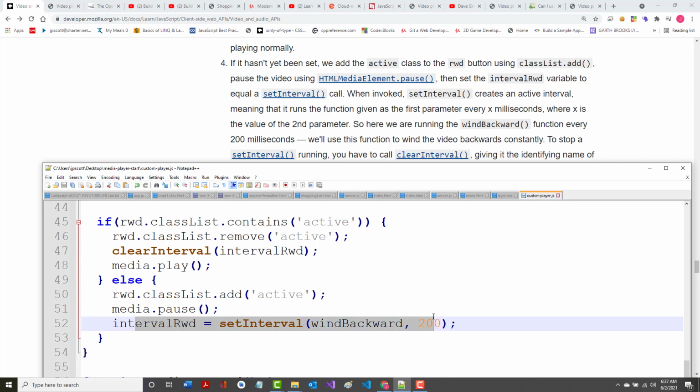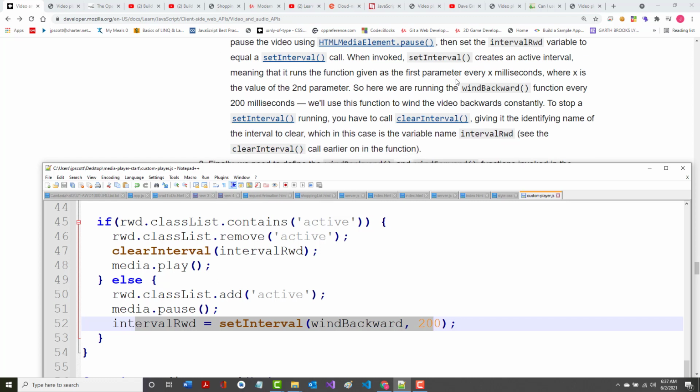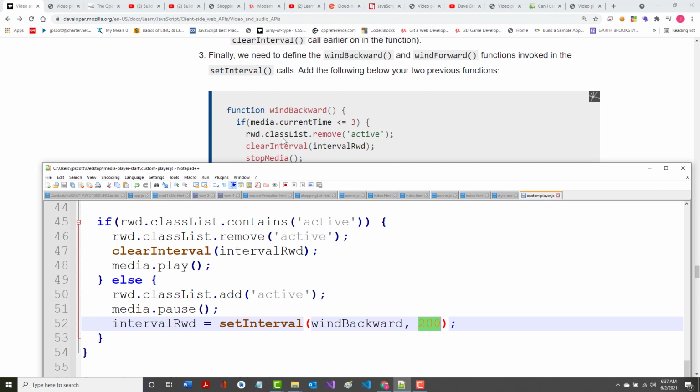When invoked, as it says, it creates an active interval, meaning that it runs the function given to it every x milliseconds, where x is the value of the second parameter, or every 200 milliseconds. It says we use this function to wind the video backwards constantly. Finally, as it says, we define the wind backward and wind forwards.